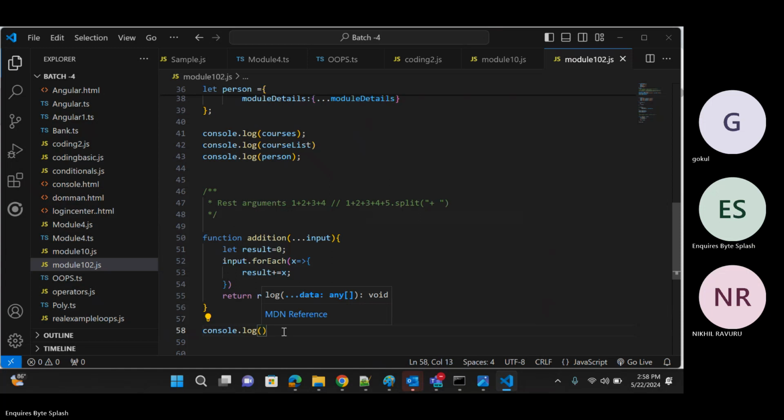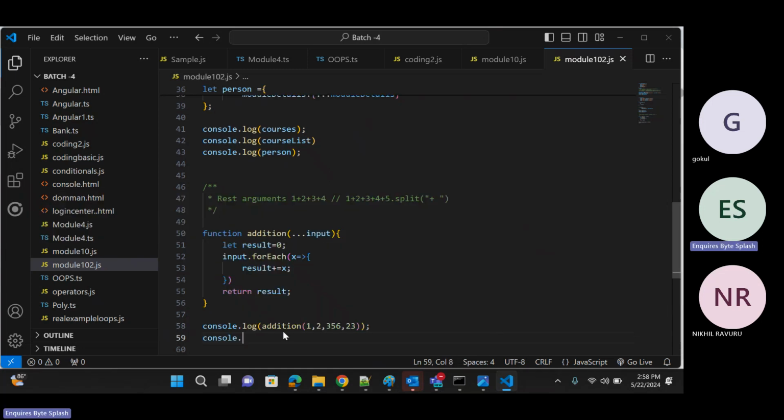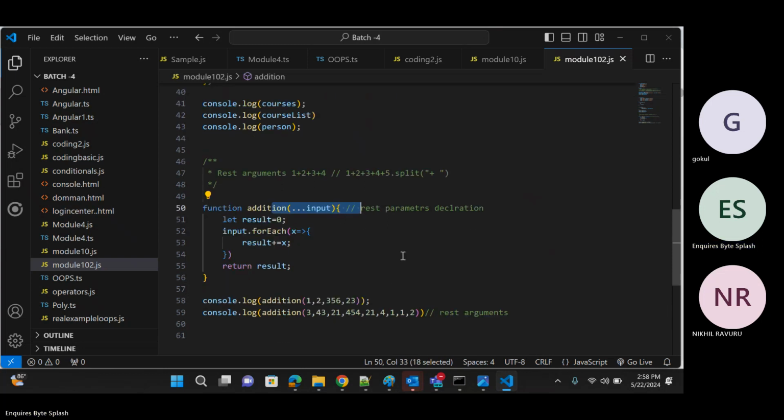Here we are sending addition of 1, 2, 3, 500, 6. Again, it will become undefined if I put a comma and leave it. It will become undefined. Again, I can send n number of arguments. I need not declare them. That is what rest is. Here it is rest parameters declaration. Here we are sending rest arguments. Method declaration parameters we call function parameters. Here rest parameter. Here we send rest arguments because we are using a rest operator, which is 3 dots.